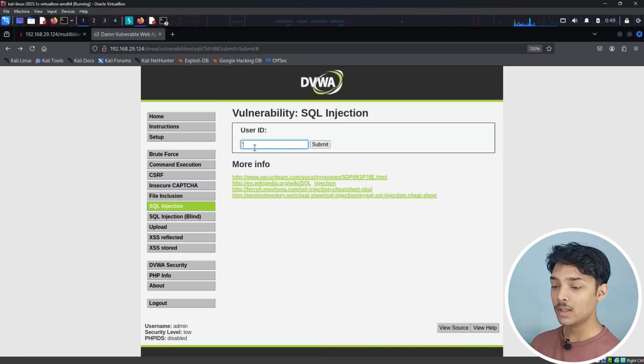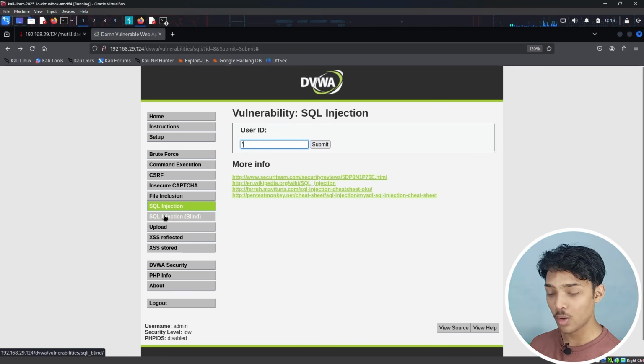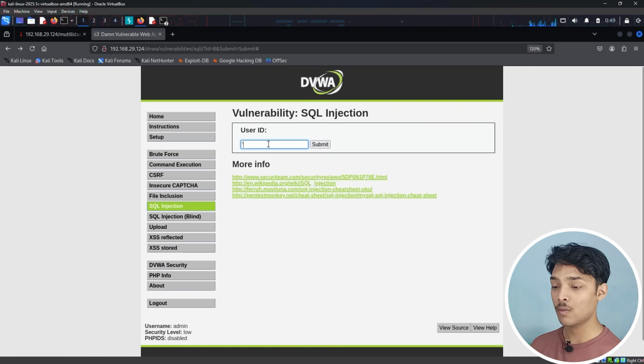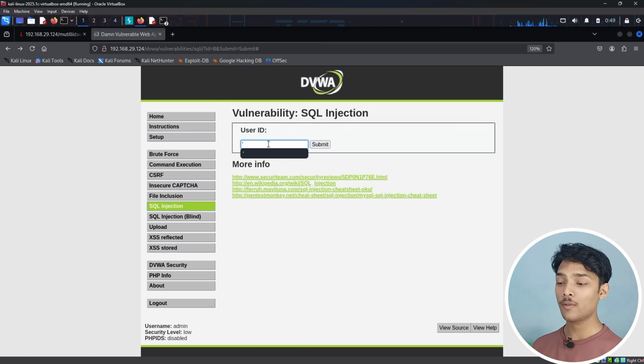Now, however, this isn't the case with all websites. Some websites won't give you the same results, and that is when a blind SQL injection vulnerability exists. We are going to look into further lectures at how we can hack a blind SQL injection, where even if we enter a SQL query or this apostrophe, we won't get any error, and how we will know whether a particular website has an error or not.